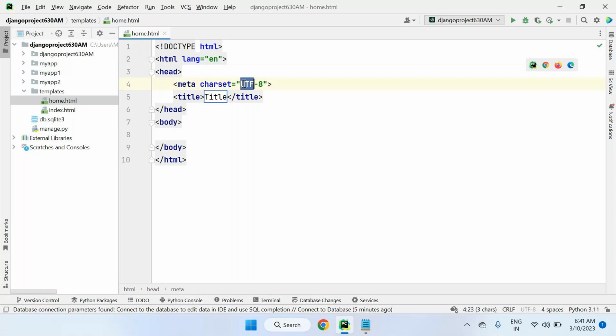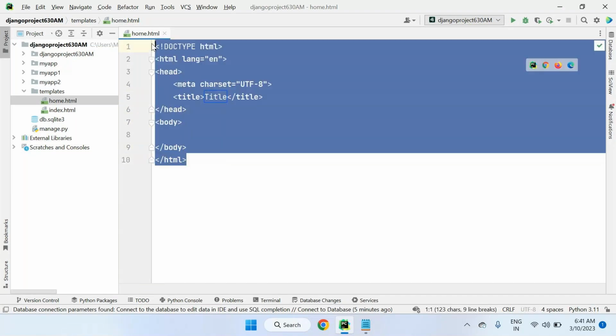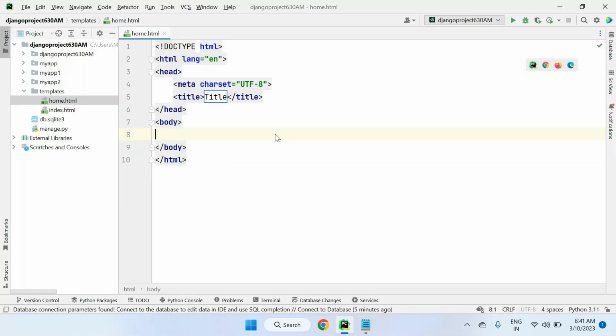UTF means Unicode Transformation Format 8, the coding standard for the character set. Here we have the title, and we can change any title. Then there is the header section close, body section open, body section close, and the HTML tag close. So the basic structure of HTML elements or tags is displayed by default here. HTML tags and HTML elements are also called by that name.